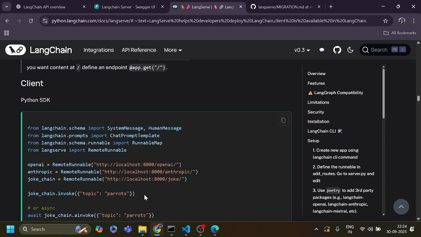Here you can see this is for the client side. The previous one is for the server, and this is for the client. So we can access the endpoints. This is for the OpenAI API, this is for Anthropic, and this is for jokes. Here joke chain invoke. We created a chain with topic parrot.